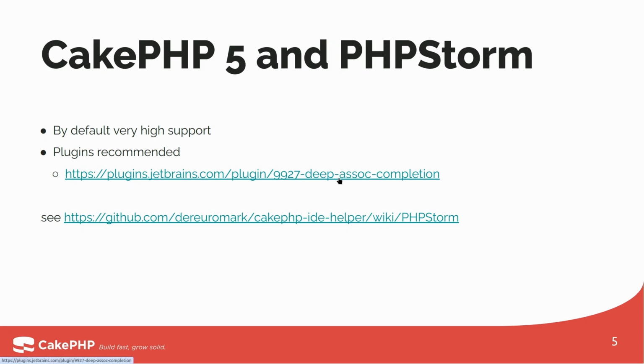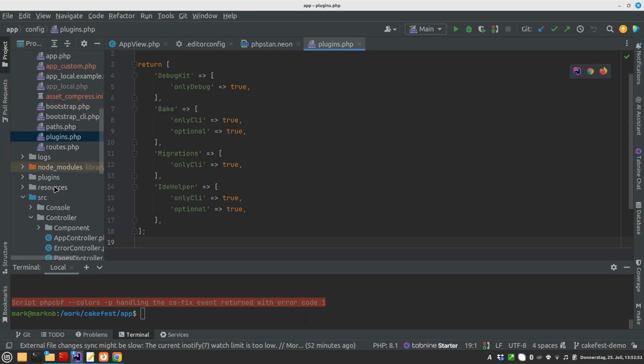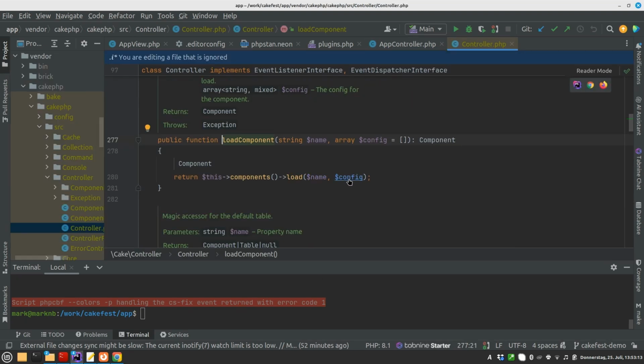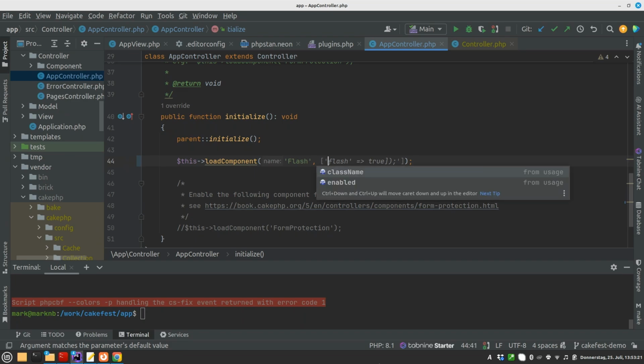So when I, for example, go into, I think a controller should have something in there, right? Yeah. So a load component call with a flash string key, that's the name. And usually it accepts an options config array, a second param, as you can see. So if you don't know what's possible, you can look into the code. I just click on it, and I can follow the whole chain, which will take some time, right? But also with this plugin, you can just go here, and it will tell you.